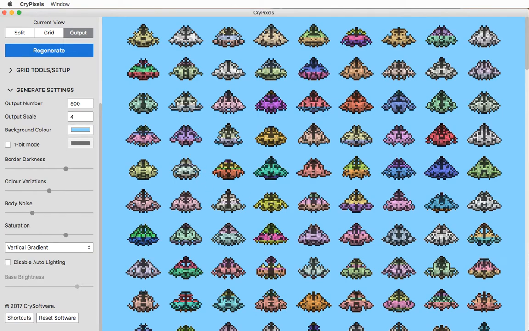I think for a ship, if I had them left to right, it would look odd, one wing being a different colour than the other wing. So I think for a ship, having them always vertical looks better. And you can also have them random. The final setting is disable auto lighting.